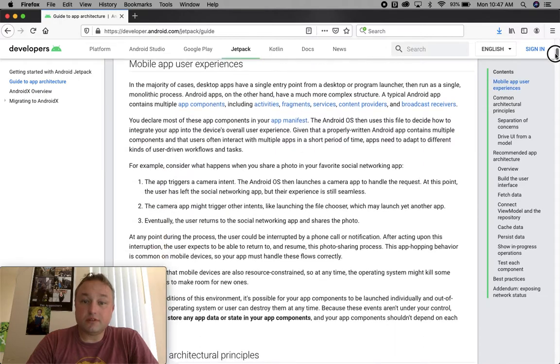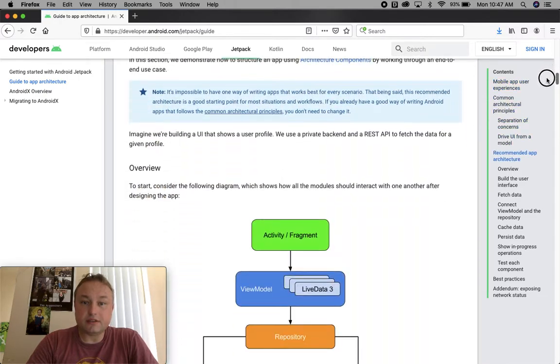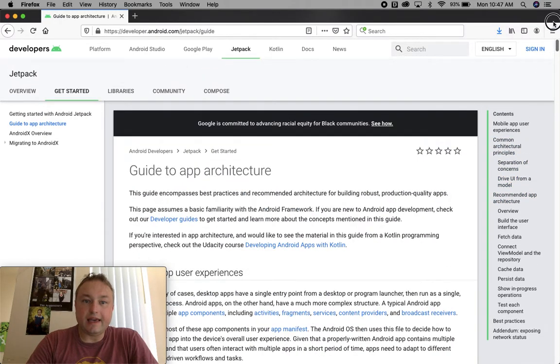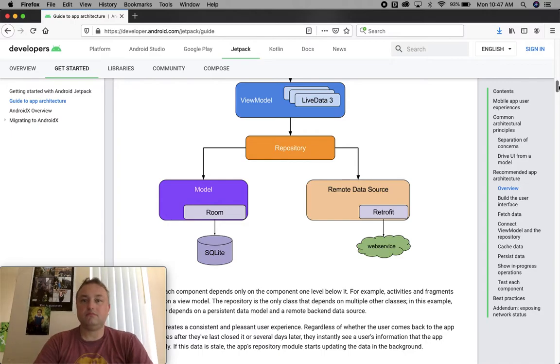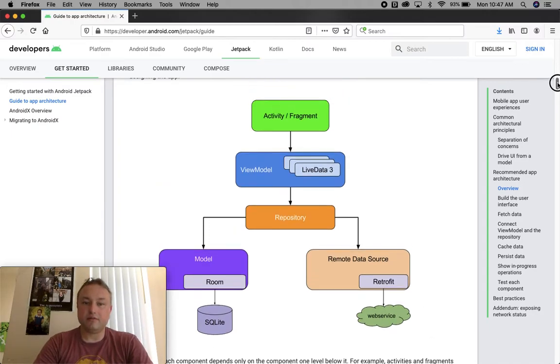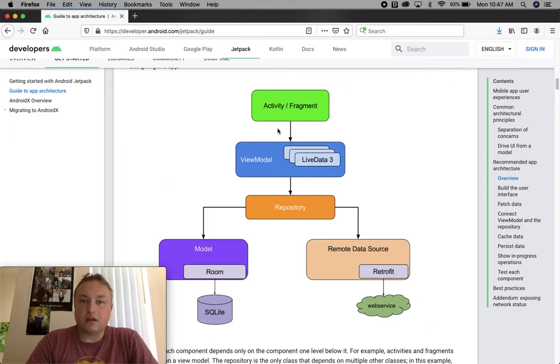And so what Google wants us to learn is app architecture. And they give us this handy dandy picture with how the app should be constructed. So the first you see is activity.